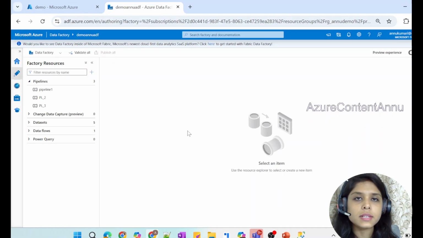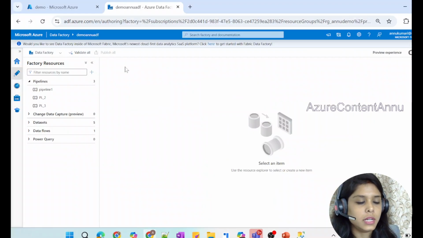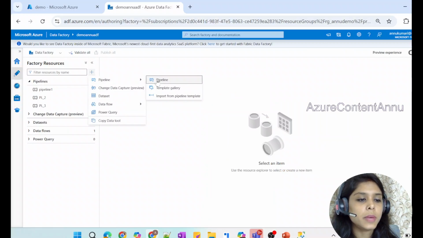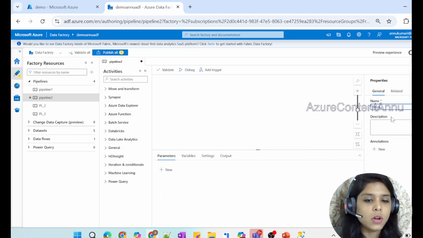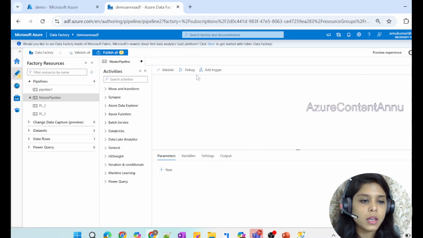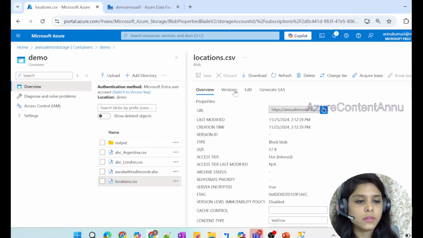So let's create the pipelines. We need to create two pipelines for performing two loops. One should iterate through the locations present in the location.csv file, and the other should loop over the file names present in the ADLS container. The first pipeline I will name master pipeline. This pipeline will be calling another pipeline. In this pipeline, we will loop through the records present in the location.csv file.